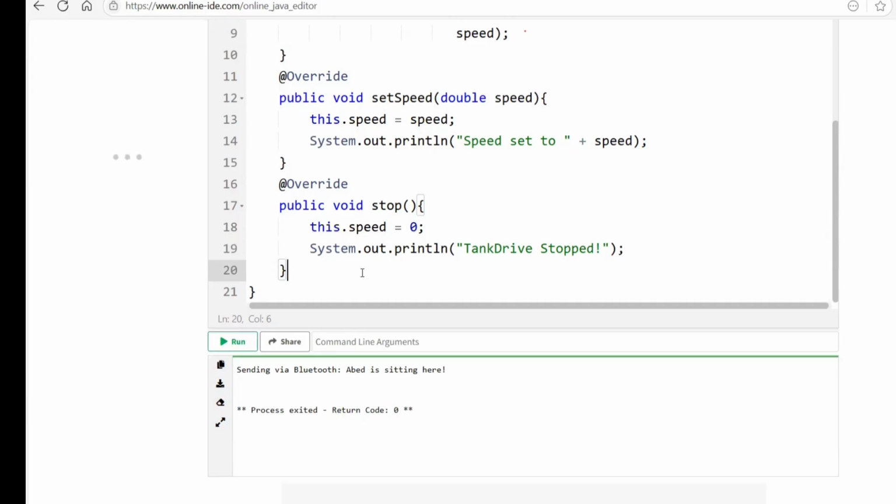So I have a method which tells me in what direction I'm moving and at what speed. And I have a method which allows me to set the speed of the drive, and also displays at what speed the drive is. And then we have a method called stop, which sets the speed back to 0 and then notifies that the drive has stopped.